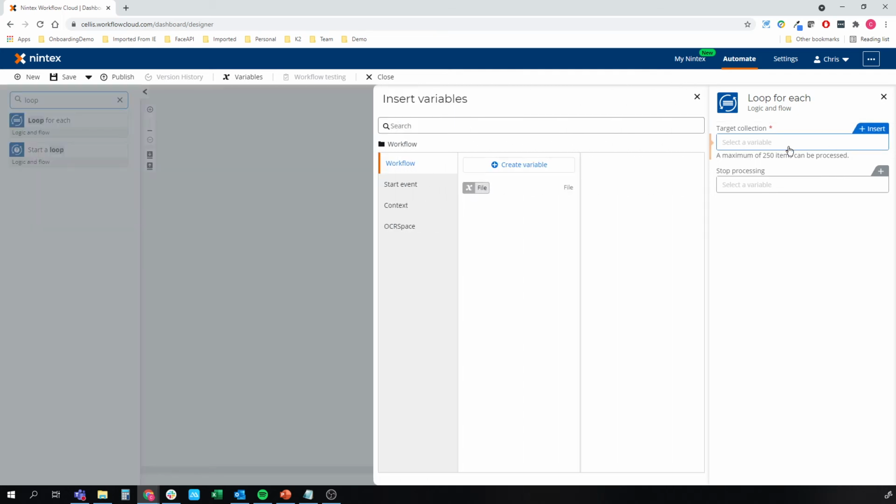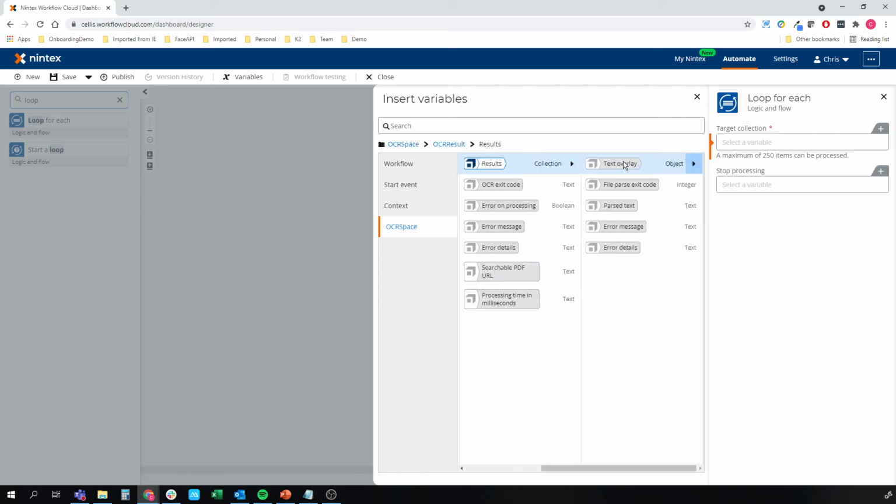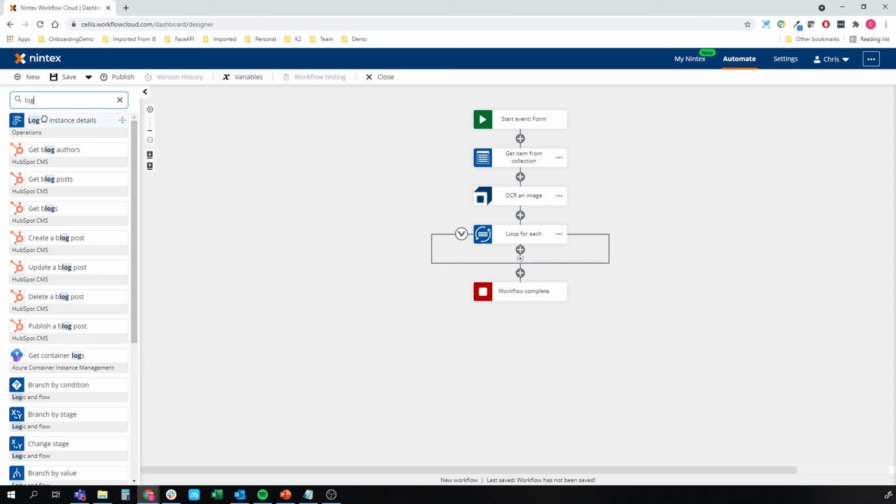So my target collection here is my OCRSpace object. It's the results from that object. So that's what I want to insert. And you can see here all of the different options and bits of information that OCRSpace will actually return to you. So you've got error, you've got the searchable PDF URL, you've got the parsed text, which is what we're going to be most interested in, so on and so forth. So let's pop that in. And I'm just going to be really boring here and just log it to instance details.